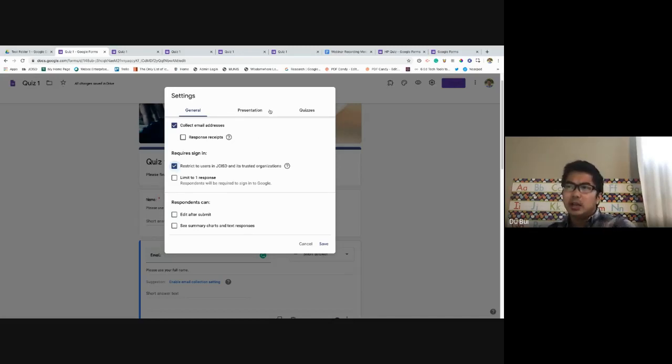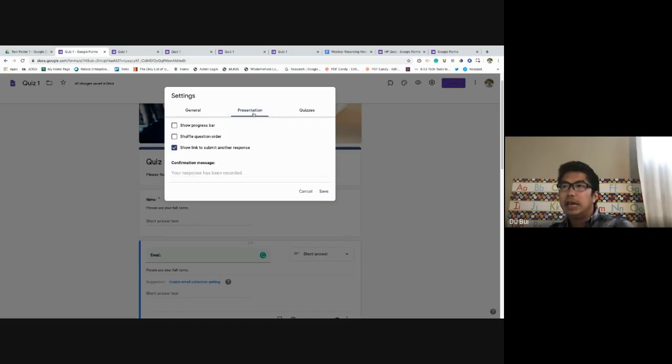The next set of tabs here that give you a lot of different things is presentation. So if you click on that, for your specific questions, you can actually show a progress bar as far as where students are in the actual test. If you have multiple sections, you can shuffle the order of the questions if you want. So if you're afraid of students seeing the same set of questions as other students for cheating purposes, you can put that in there.